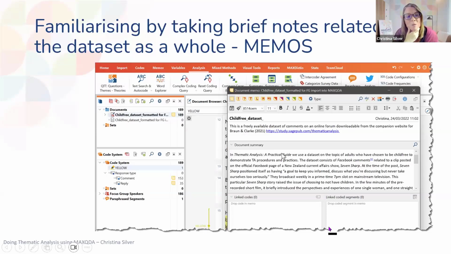But if we were working with interview data, we would maybe have 10 or however many documents, one for each interview, and you would probably want to make notes about each interview transcript as well. So then you'd have 3 levels. You'd have the level of the individual segment of data that was interesting to you, the level of the whole transcript, and then the level of all of the transcripts together.